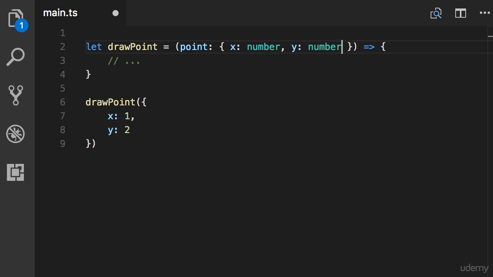little bit verbose. Also, chances are somewhere else we might have another function that expects a point object. We don't want to repeat this object literal in multiple places. So in those cases, a better approach is to use an interface. If you have worked with object-oriented programming languages like C# and Java, you know the concept of interfaces. We have the same concept in TypeScript.